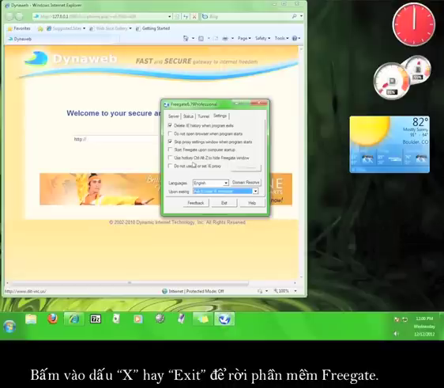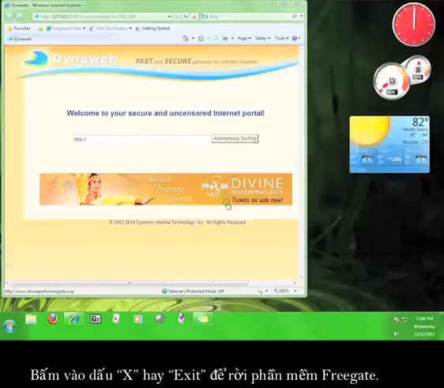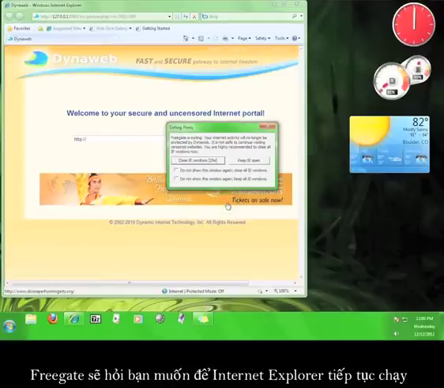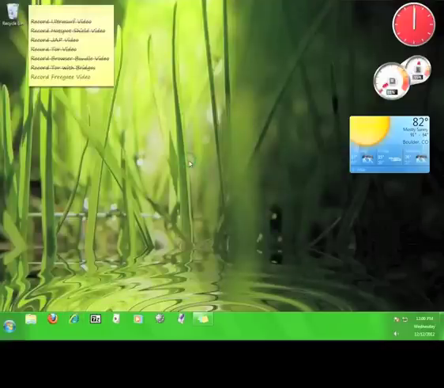In order to exit the Freegate program, click on the X or click Exit. Freegate should ask if you want to keep the Internet Explorer windows open or if you want to close them. I'm going to close them. Now you know how to use Freegate.